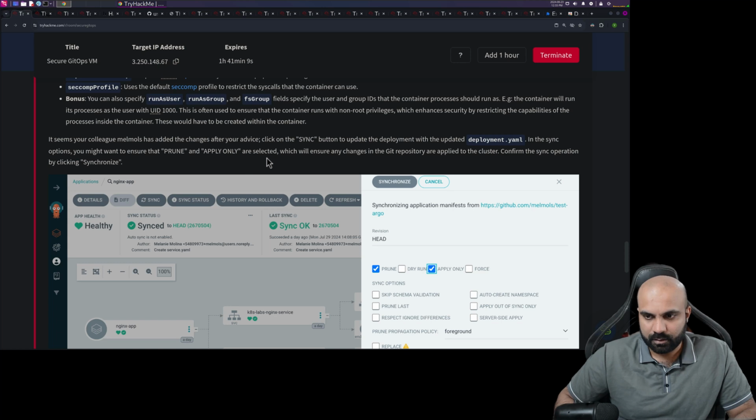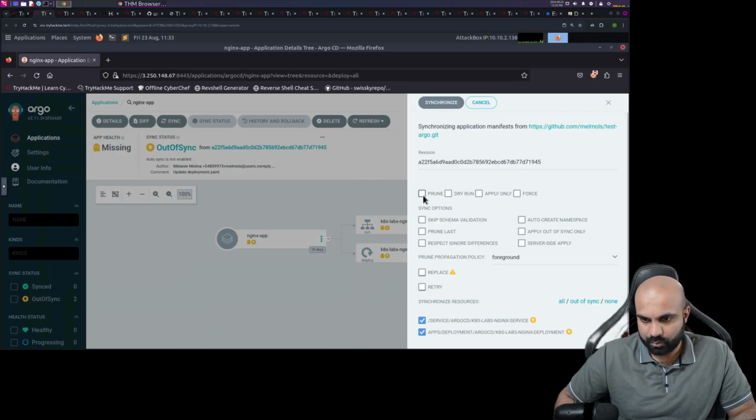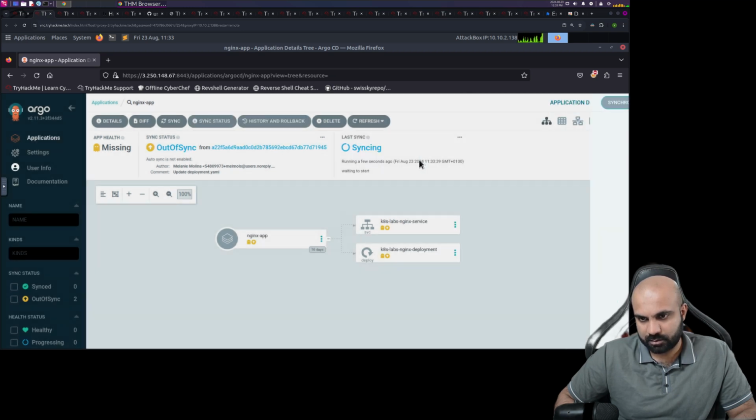Okay. In the sync option, you might want to ensure that the prune and apply only are selected, which will ensure any changes in the Git repositories are applied to the cluster. Confirm the sync operation by clicking synchronize. Okay, so prune and apply only, and then I'll click on synchronize.